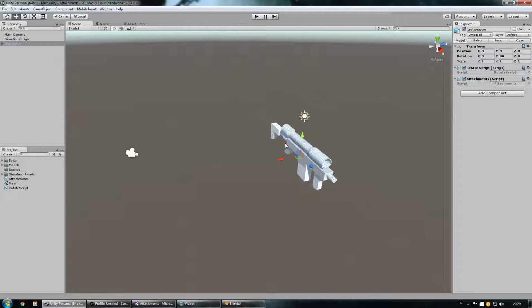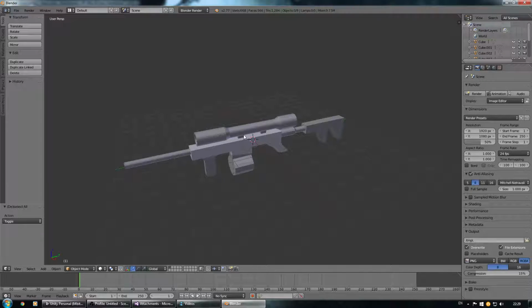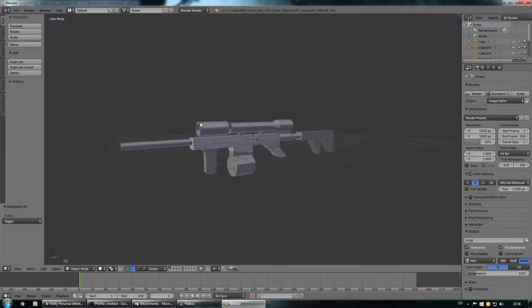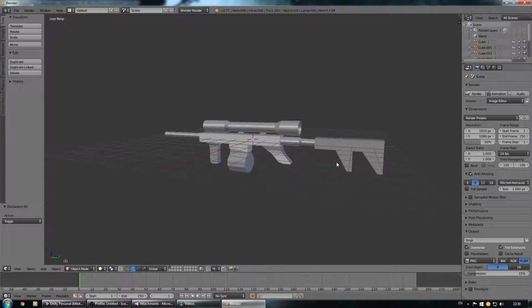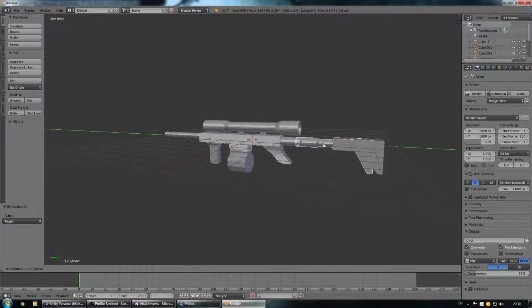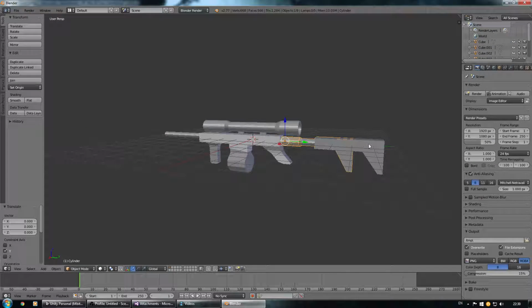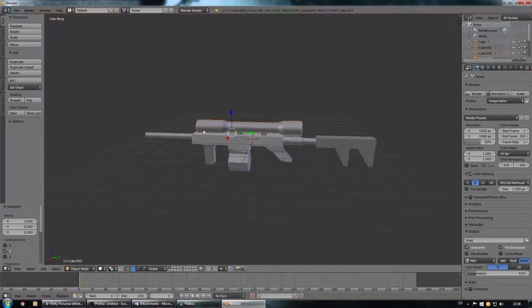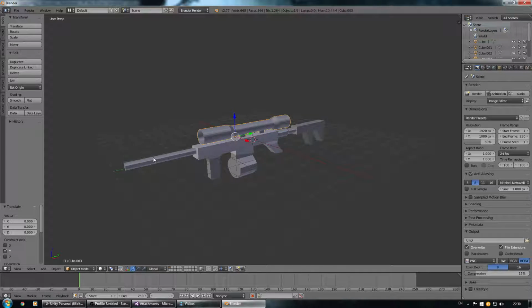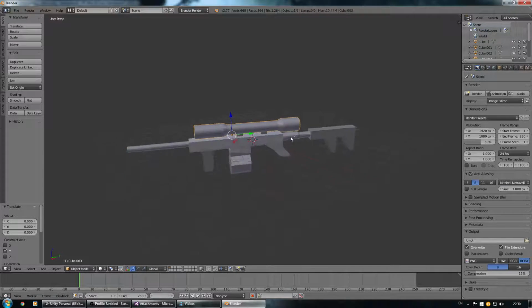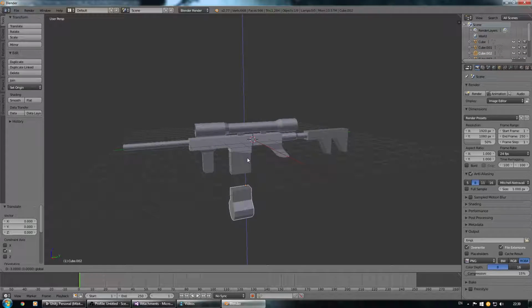Now to create this, I used Blender. If I open up Blender here, you can see I've got this weapon model, and it looks quite bad actually. As you can see, I've got two stocks here, one stock here, and another one here. I've got a scope. These are all separate models, by the way, objects. So the scope's a separate object, the magazines are separate, the barrels are separate, and the grip's separate, and the body's separate.